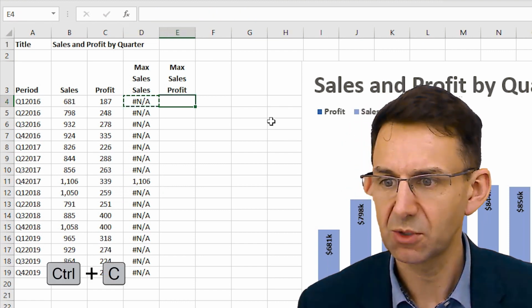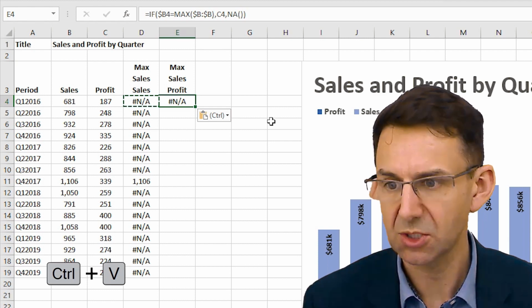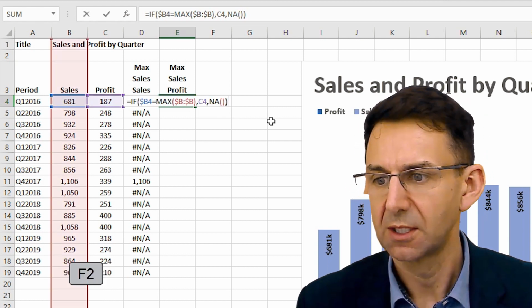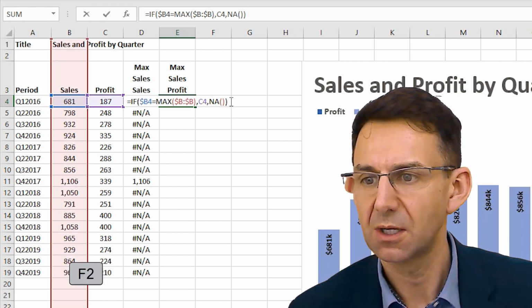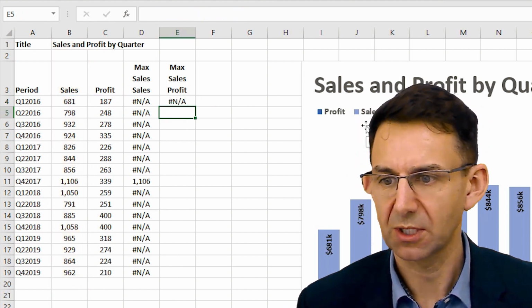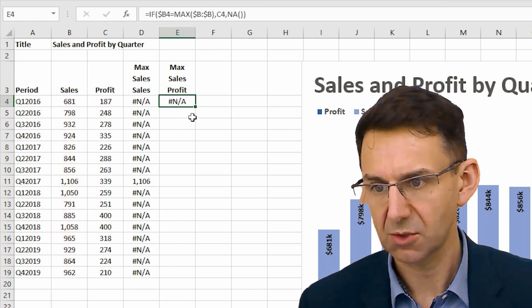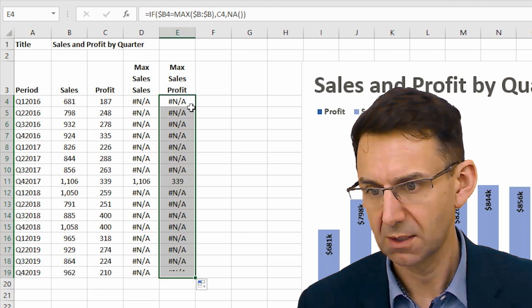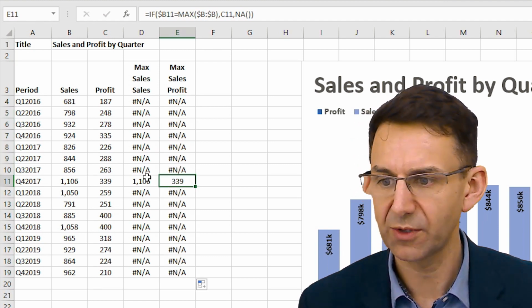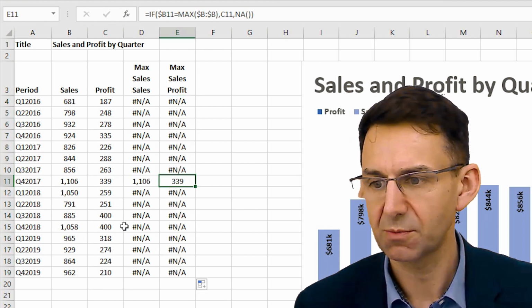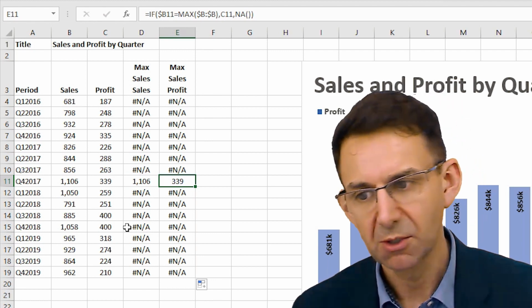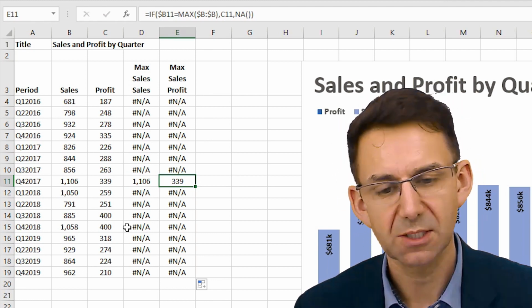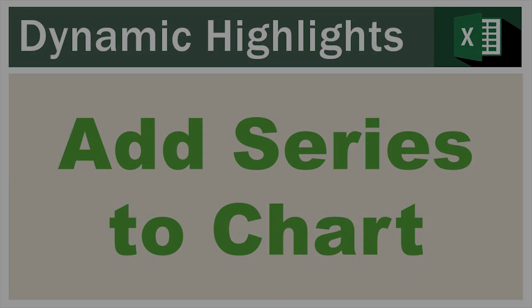Right. And now I want a very similar formula for the profit, because I just want the attached profit. So in this case, actually this is going to work perfectly. So let's just drop it down and check. Yes, so it's just going to pick up the profit associated with whatever the max sales are. We don't want the max profit, we want the profit attached to the max sales.